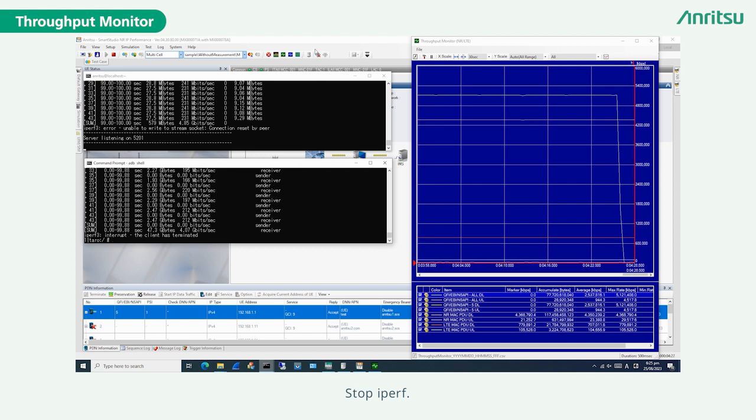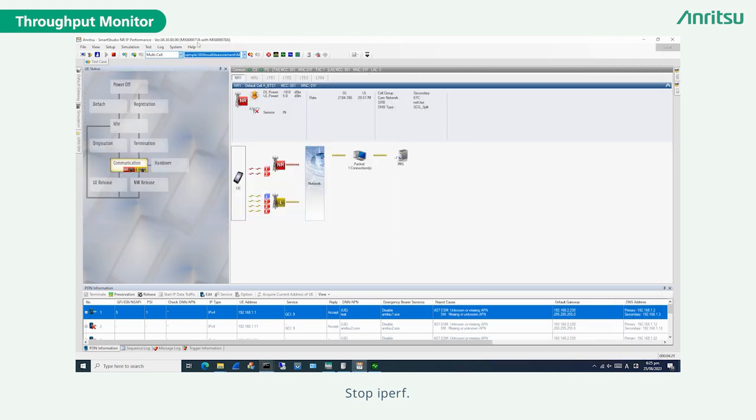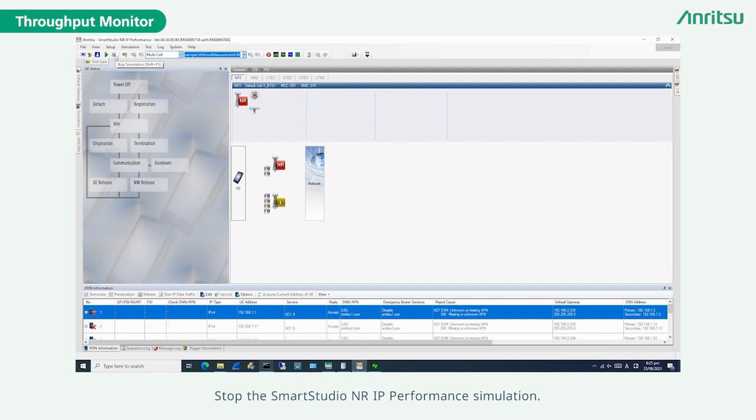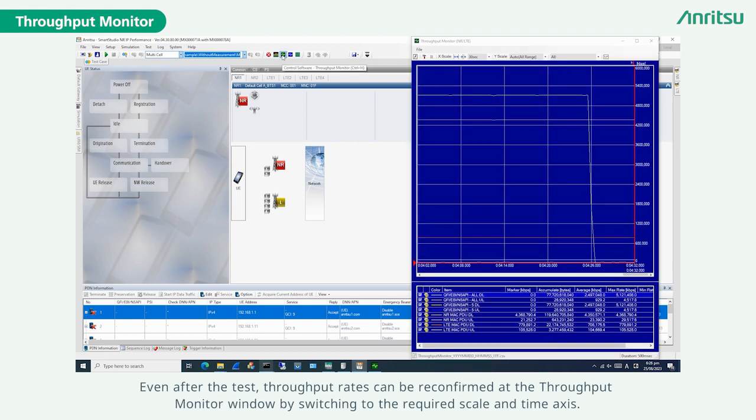Stop iPerf. Stop the SmartStudio NR IP performance simulation. Even after the test, throughput rates can be reconfirmed at the throughput monitor window by switching to the required scale and time axis.